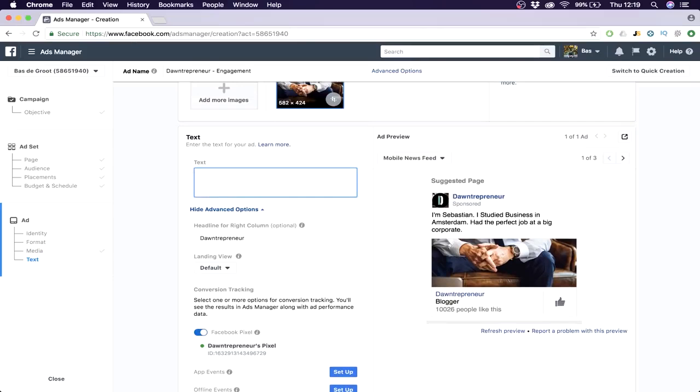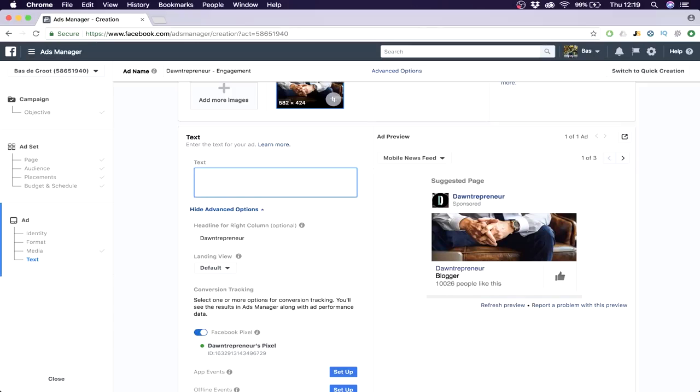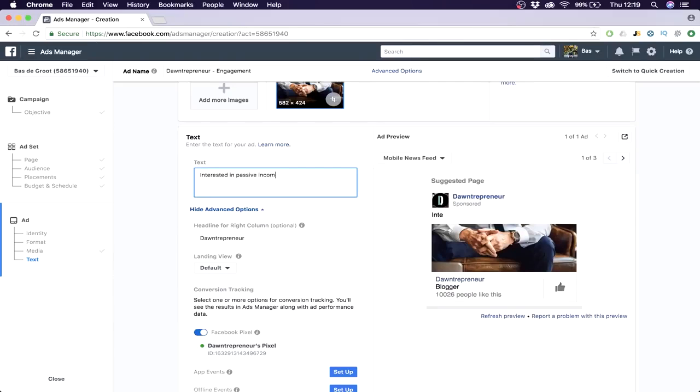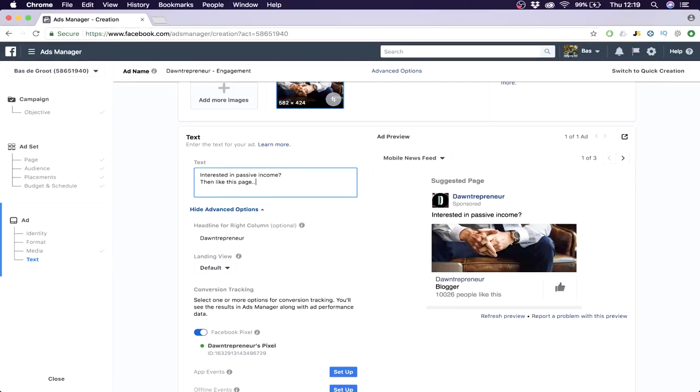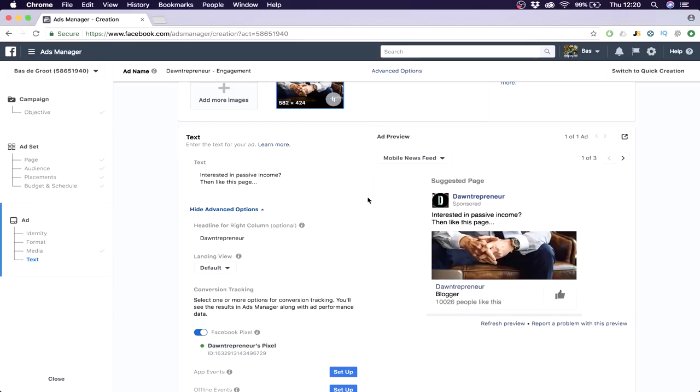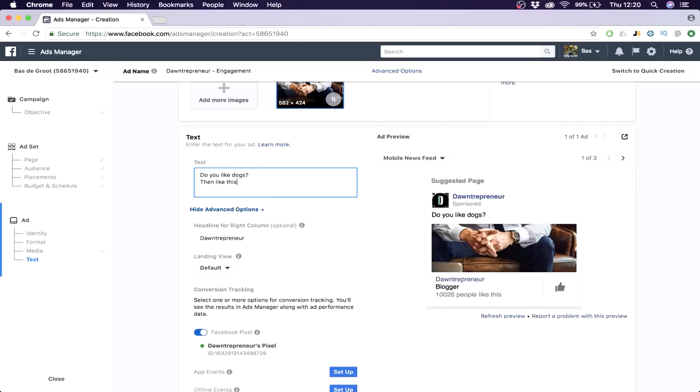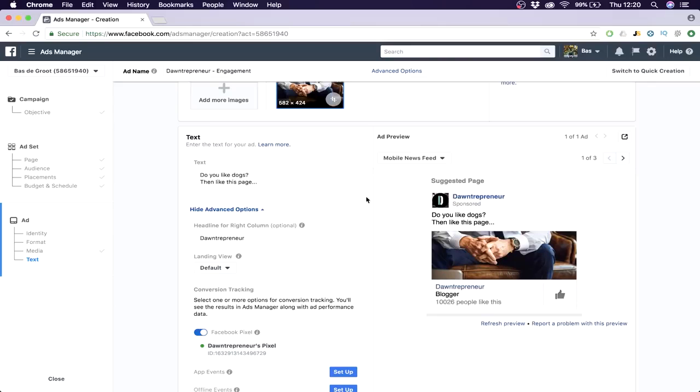And what you want to do here is get people to like your page. So I just type something really easy, like, interested in passive income? Because people who like my page would be interested in passive income, right? Then we say, then like this page. And what this is going to do is let people who are interested in passive income like your page, which works so well. You can also do, do you like dogs, then like this page. You can do it with anything, but just make sure it's a question, because people will engage more on questions, and then say like this page, so they click the like button right away.